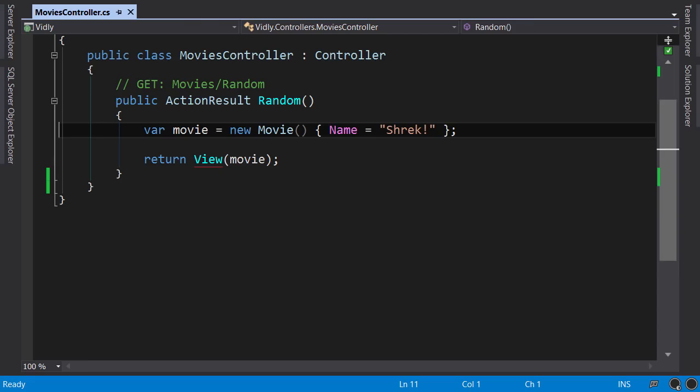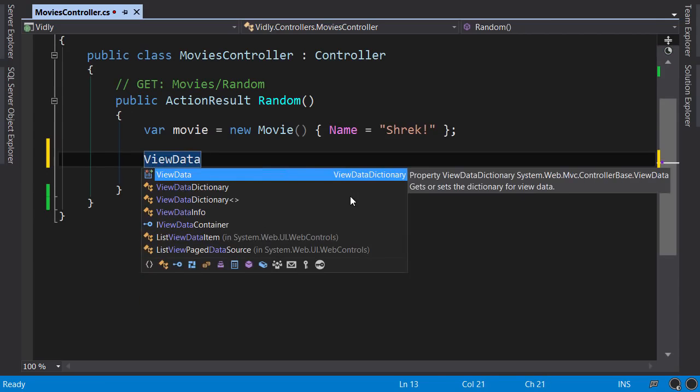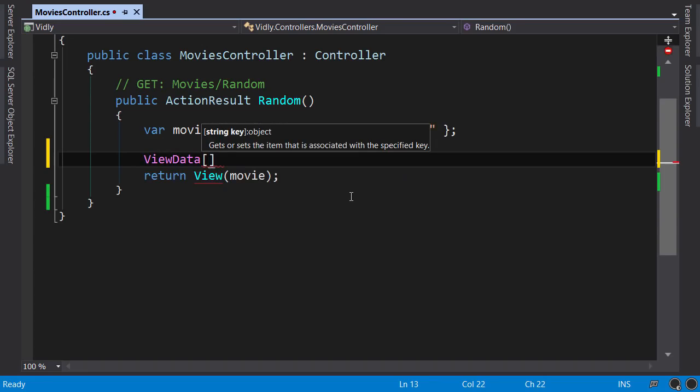Earlier in the introduction section, we created this action to display a movie. In this action, we passed our model to the view by passing it as an argument to the view method. There are 2 other ways to pass data to views, and that's what I'm going to show you in this lecture. One way is to use the view data dictionary. Every controller has a property called ViewData, which is of type ViewDataDictionary. So in this example, we can pass our movie to the view like this.